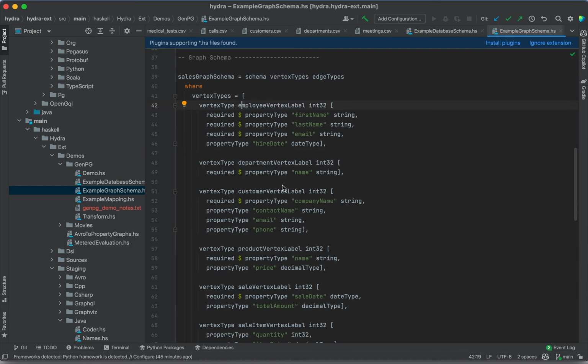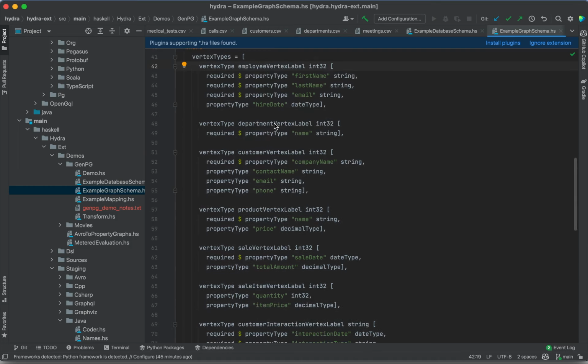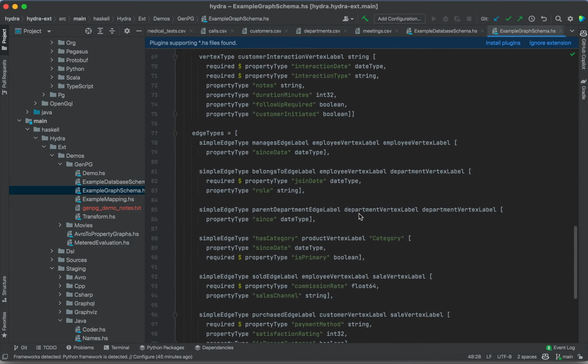So you've got the employee vertex type, the department vertex type, and so on and so forth until you get down to edge types. An edge type is very similar, except it connects vertices of one designated label to vertices of one other designated label. And then also has properties.